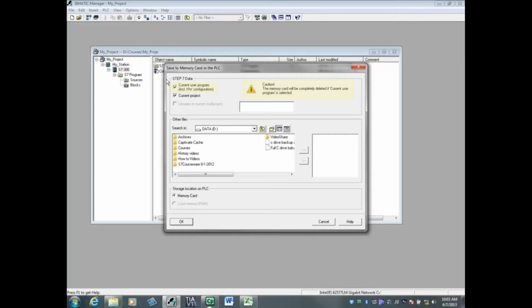What this does is erase the micro memory card and re-download all the blocks folder data, plus put an archive of the current project on the micro memory card. This will require a CPU stop. We will uncheck this option.